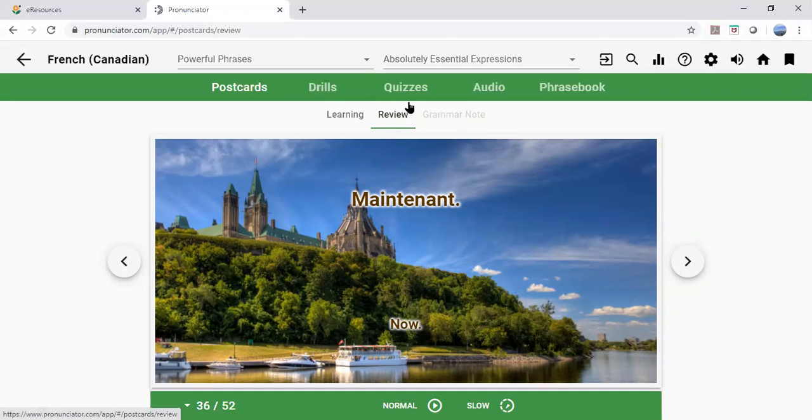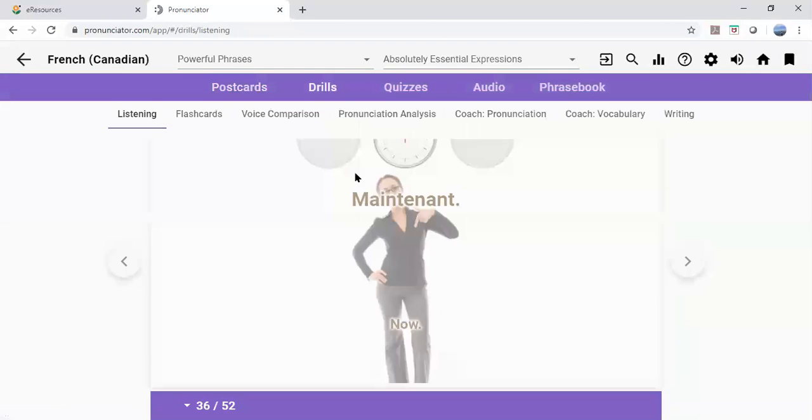And then above this, you do have the option to skip ahead or to just go to whatever you prefer to do. So right now we're in postcards. The next one is drills.